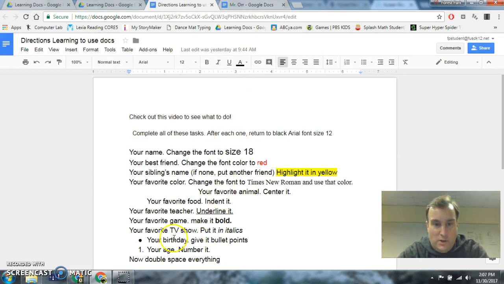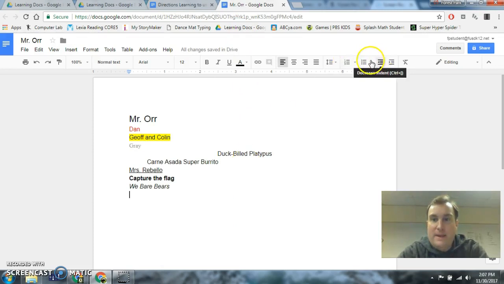Now, my next one, it says, put your birthday and give it bullet points. This one right here is the bullet point button. It's got three dots and three lines. Sometimes you'll see a button here that says more. And if you press the more button, then you'll see the bullet point button. Sometimes the bullet points are hidden underneath the more button. So I'm going to press bullets, and I'm going to write my birthday.